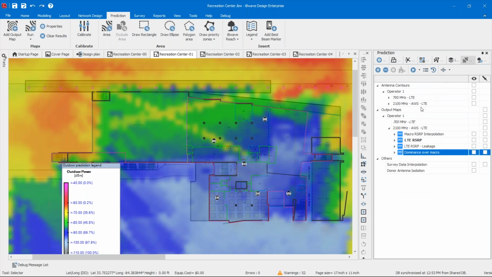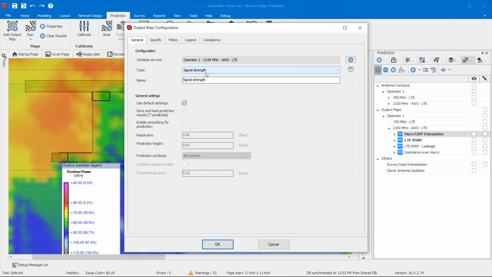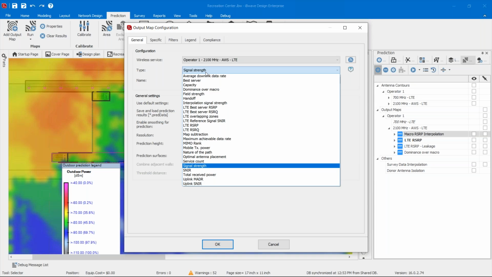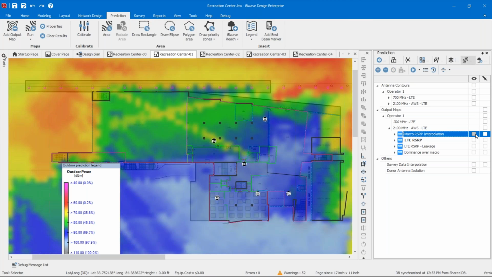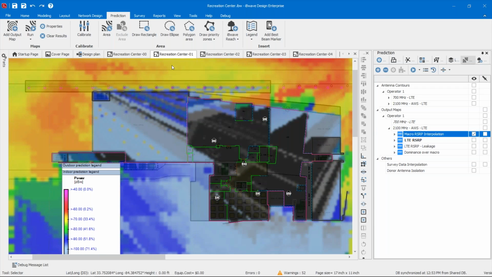So we'll quickly switch over to the predictions tab. We'll use the interpolated signal, although you'll use a multiplicity of output maps for your in-building design. We'll only look at 3 output maps for the impact of the macro environment versus the impact of the indoor system on the macro environment. So we'll look at the interpolated signal from the outdoor environment.